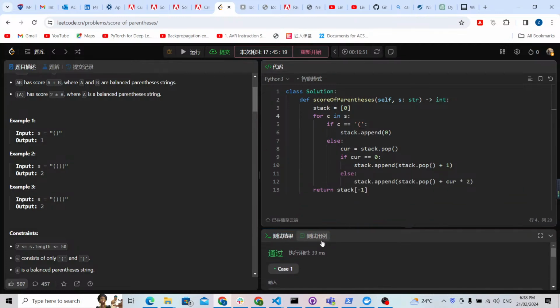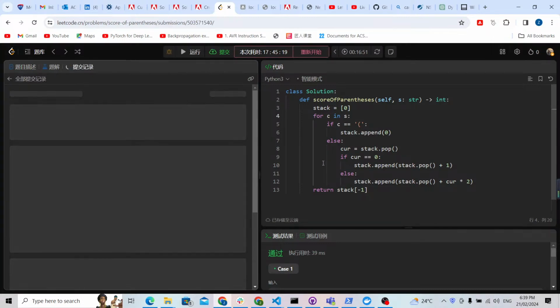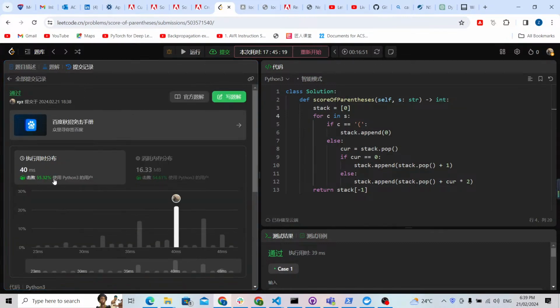Now let me add all the testing. Let me just run it to check if it works. Now as you can see, it works.